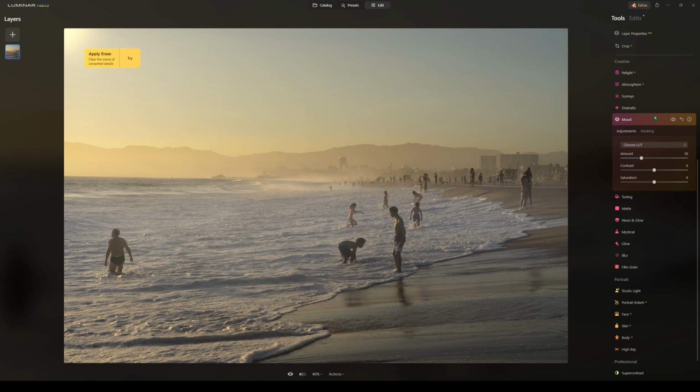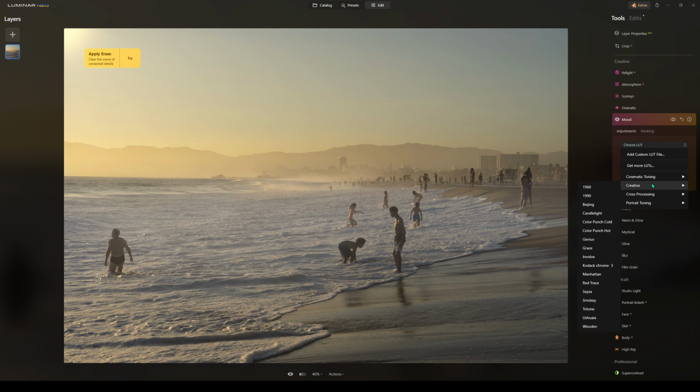Next up, we have the mood tool. And the mood tool is like a DJ booth for color tunes, with LUTs being your soundtracks. So LUTs, or lookup tables, are these super cool presets that can replicate film effects or create entirely new color schemes. Think of them as Instagram filters on steroids. You'll find a treasure chest of different LUTs you can choose from. So you have cinematic toning, creative, cross-processing, portrait toning.